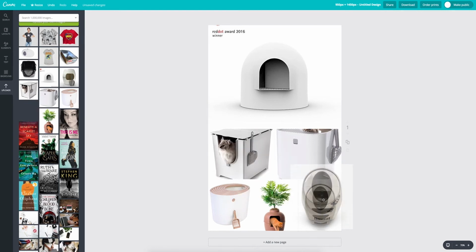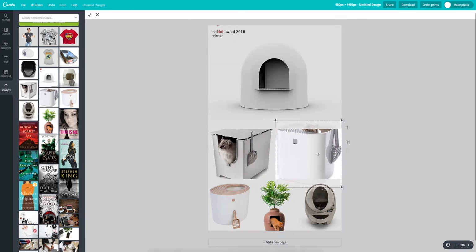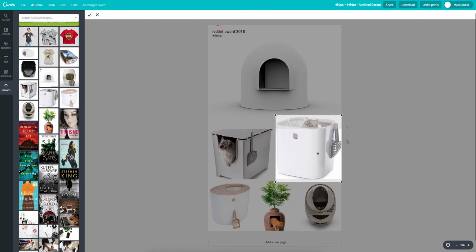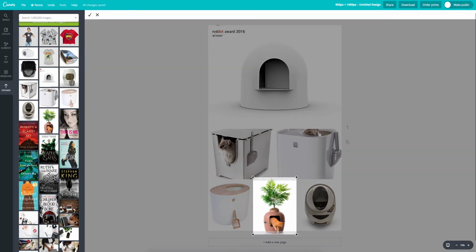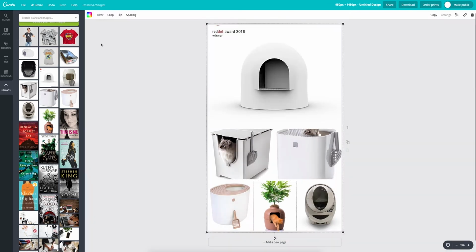Let's do this one last. And there you go. Now as you can see, this type of grid works best for images that have more background space, like this. But you can put whatever types you want in there. And that's another type of grid that you can do.